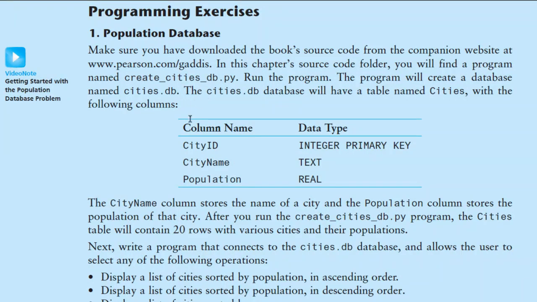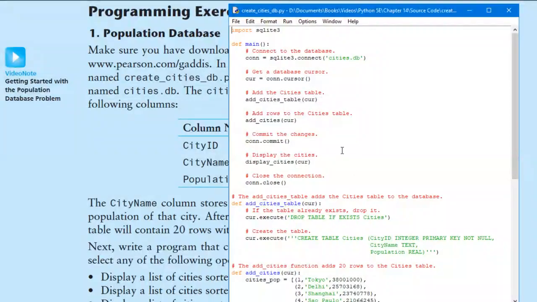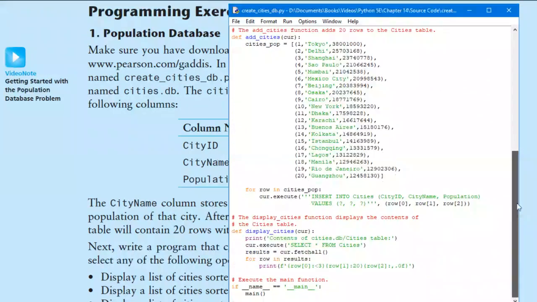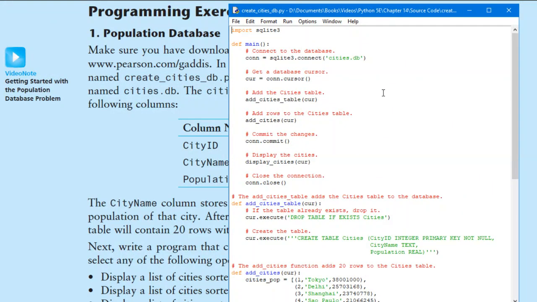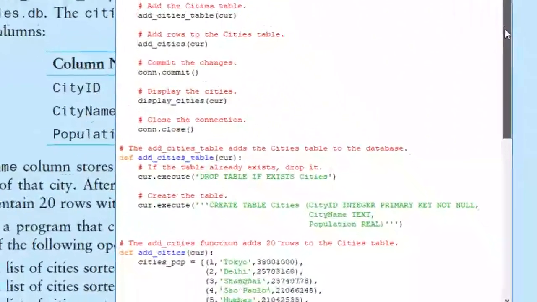Now, once you've run this program, the cities table will have 20 rows. Each row will have the information about a different city. Now, the Create Cities DB program, I've got it loaded into IDLE here, and you really don't have to know anything about this program. All you have to do is run the program to create the database. But it might be helpful if you take a moment to just look at the source code and see if you can understand what it's doing.